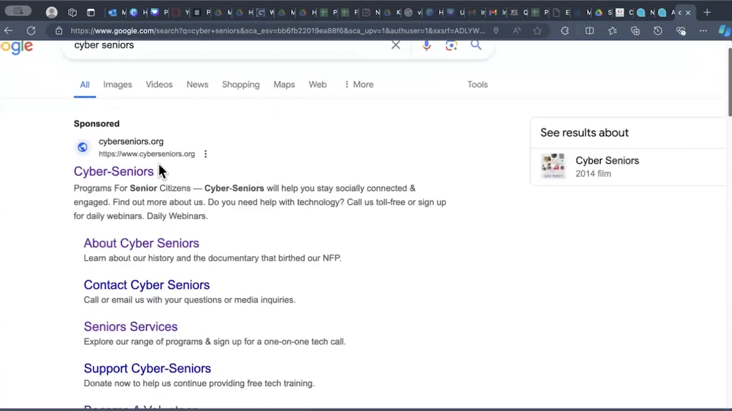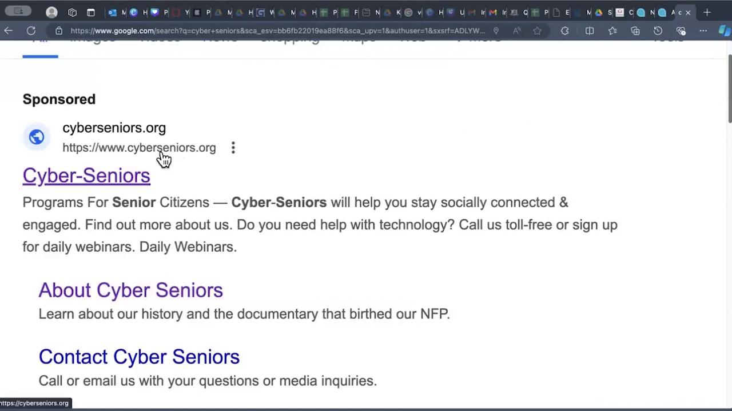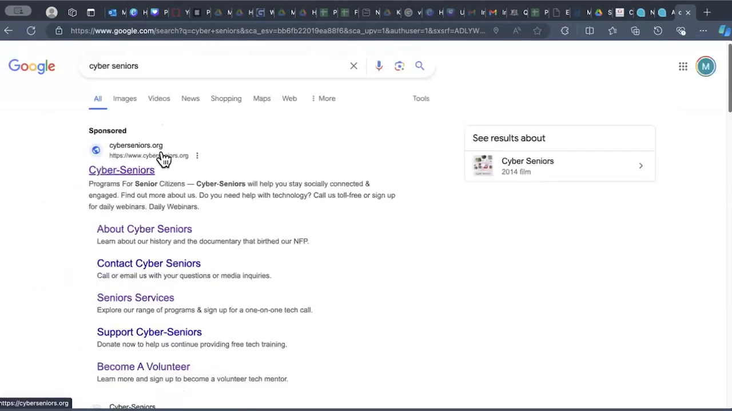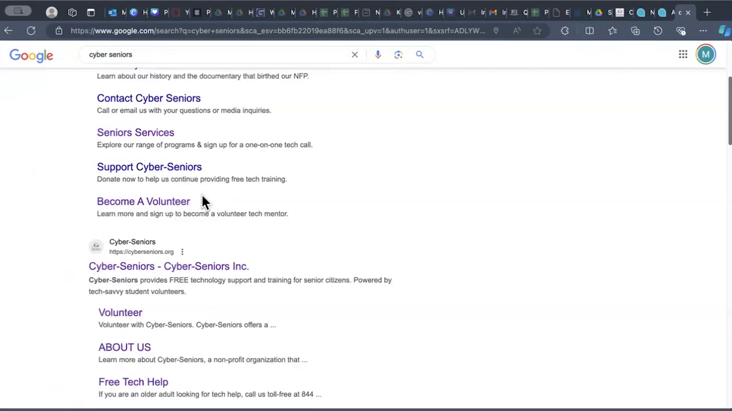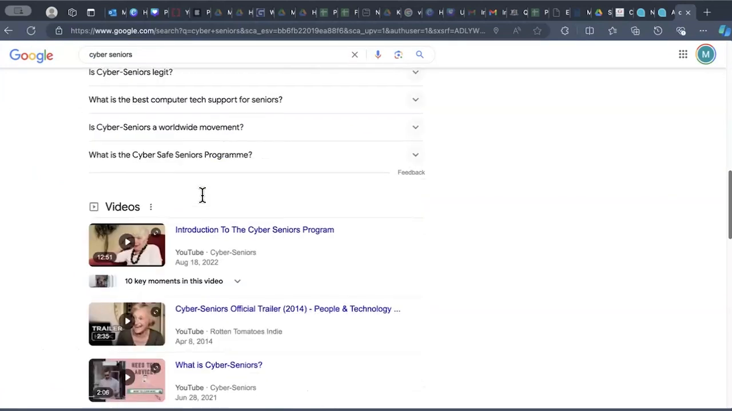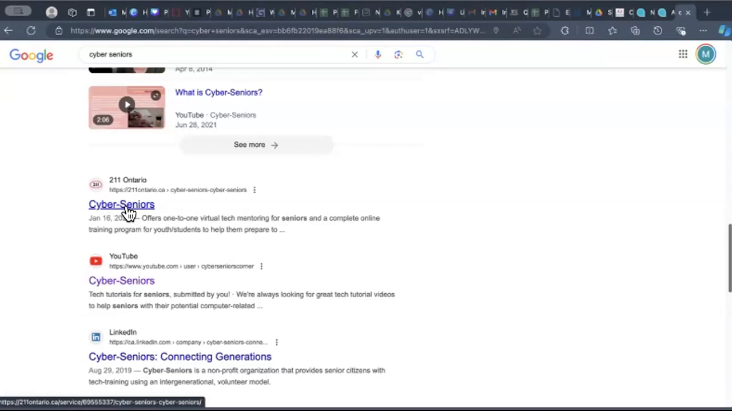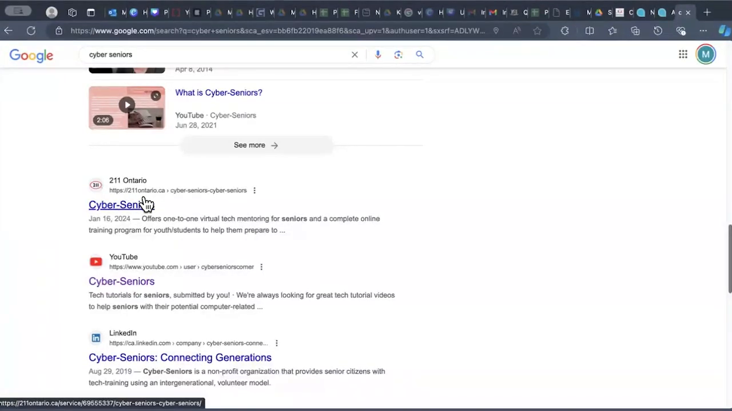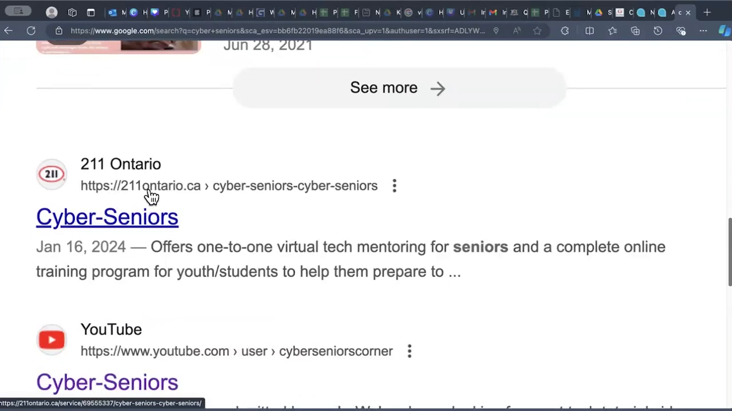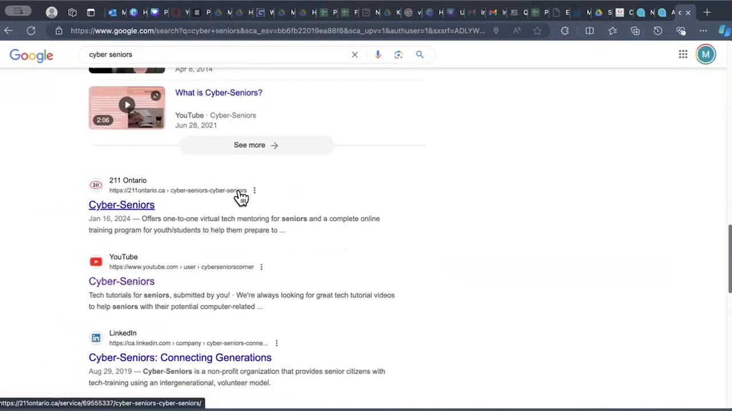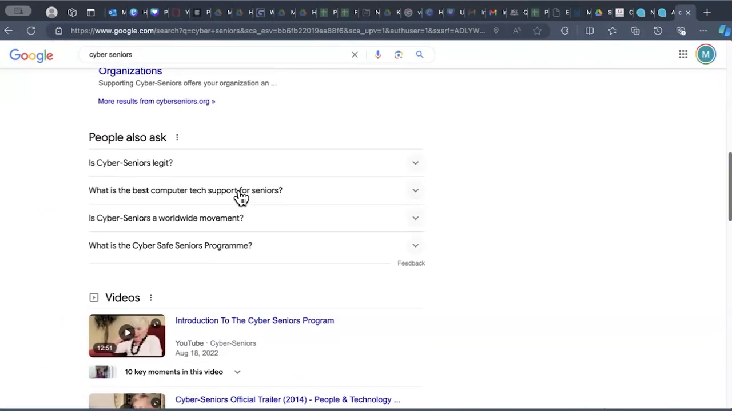So here we see cyberseniors.org. That seems familiar and legit, so we can click on that. And you can go down and you can see, because you will get options and websites when you search something that may not be the exact website, right? Like we're listed on 211 Ontario, so it says Cyber Seniors here, but the actual website that lists links to is 211ontario.ca/cyber seniors. So you want to pay attention to that as well when you're clicking onto websites off of a search.